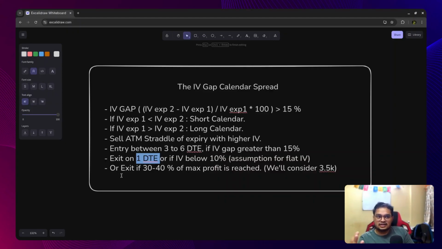Then there is the third exit condition, which was that we should exit if 30-40% of the max profit is reached. To calculate the max profit of a calendar spread, we have to make an assumption of the price of the next week expiry at the time of 0 DTE of the current expiry. Right now we are not going to get into the details of that. Probably in the next video I'll show you how to do it. For that we'll need to use the code mode. So we'll discuss it later on, but at the moment we'll just consider that if there is a profit of 3.5k, then we'll close down the position.